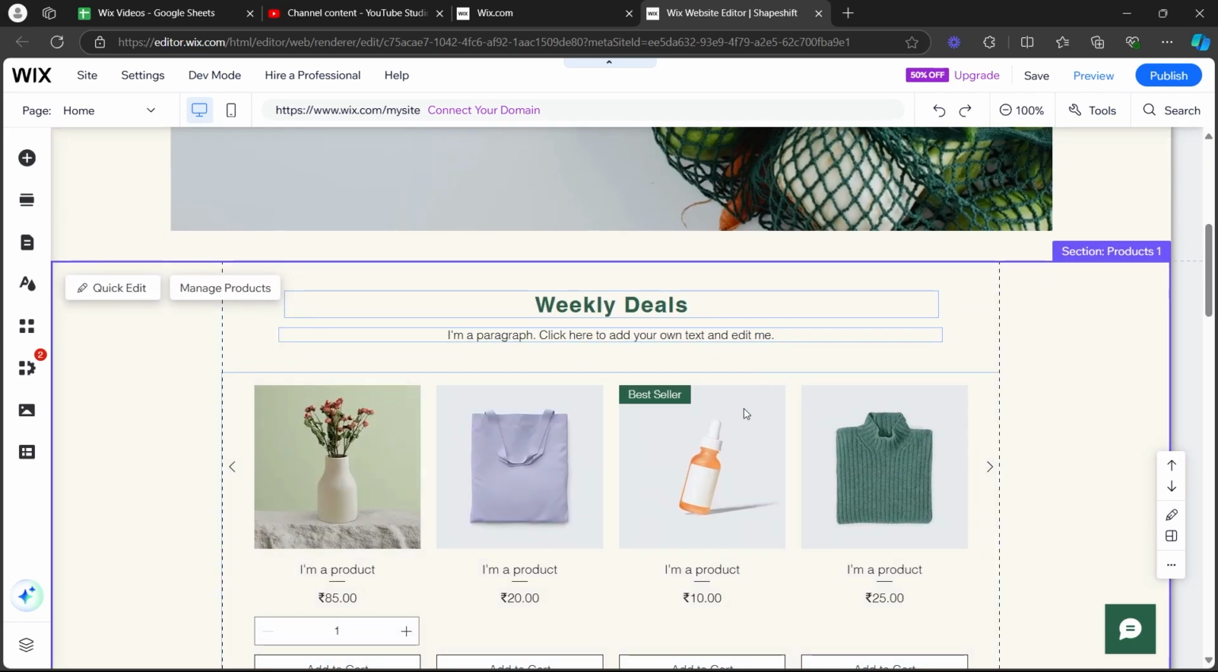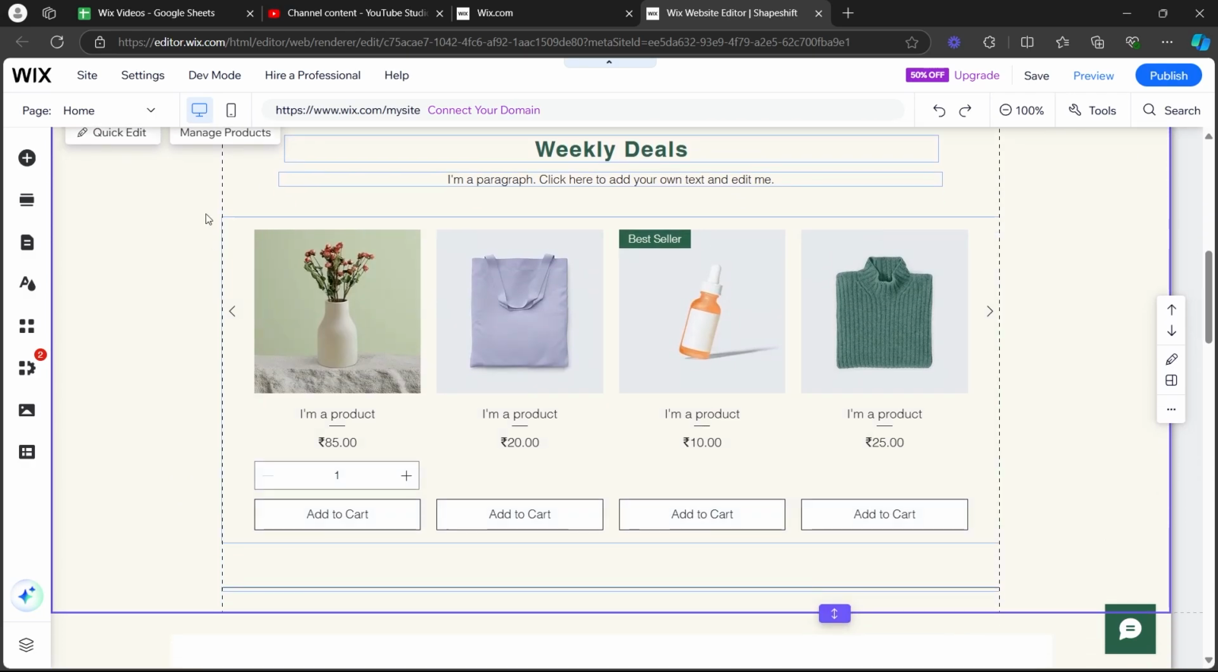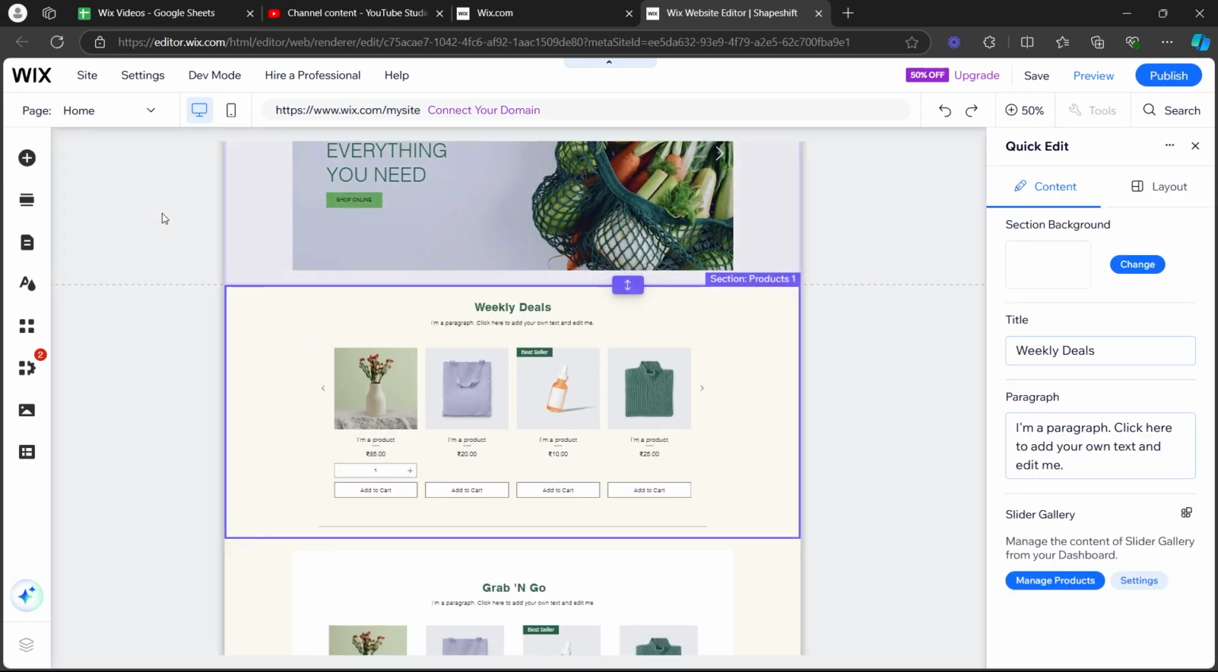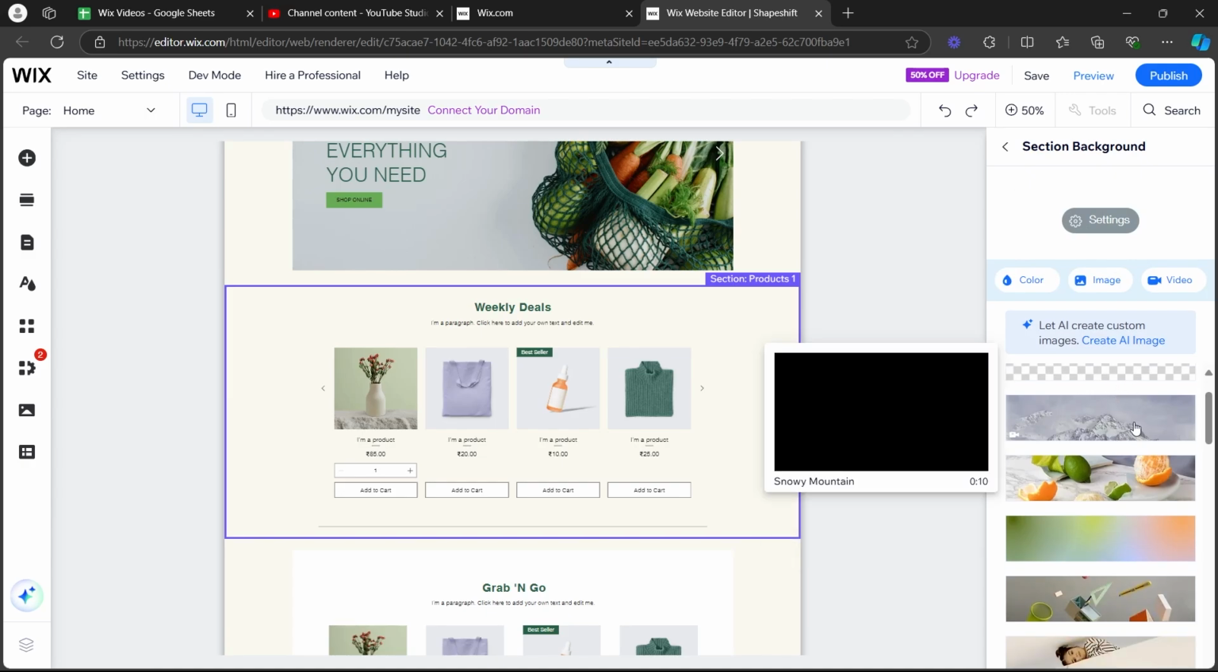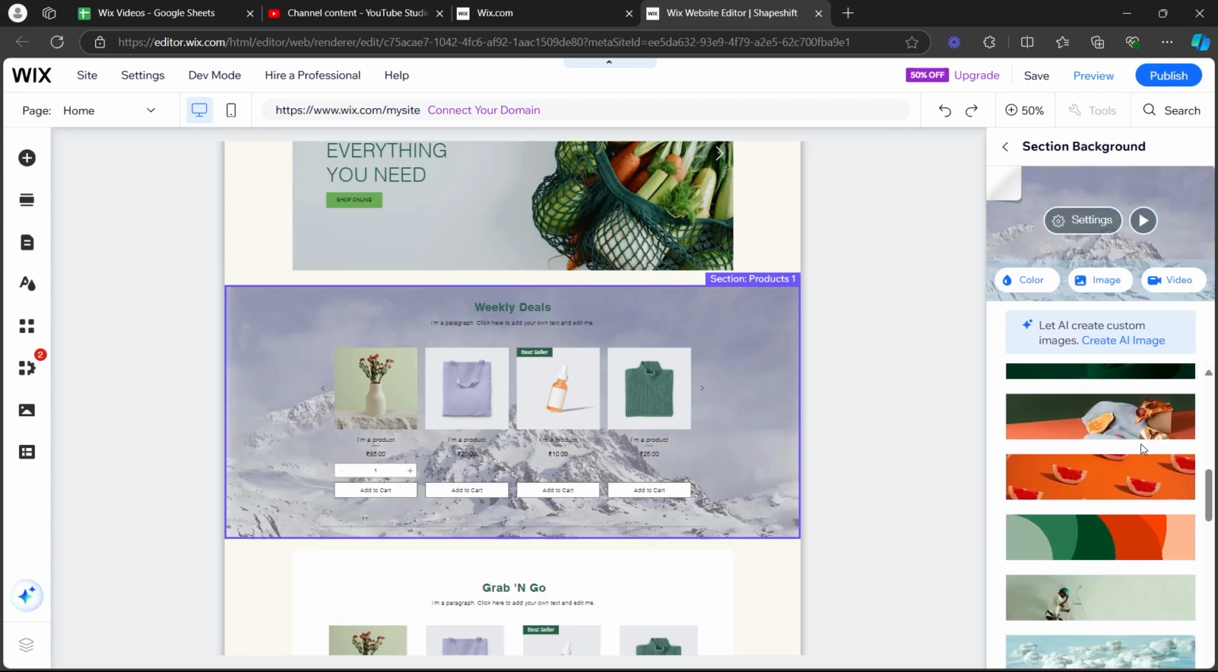So, this is my product page. I will have to just click on the quick edit button at the top left corner. Now I'll be able to change my section background for my product page. So I can click on change and choose a background for my product page. I can choose among any one of these.